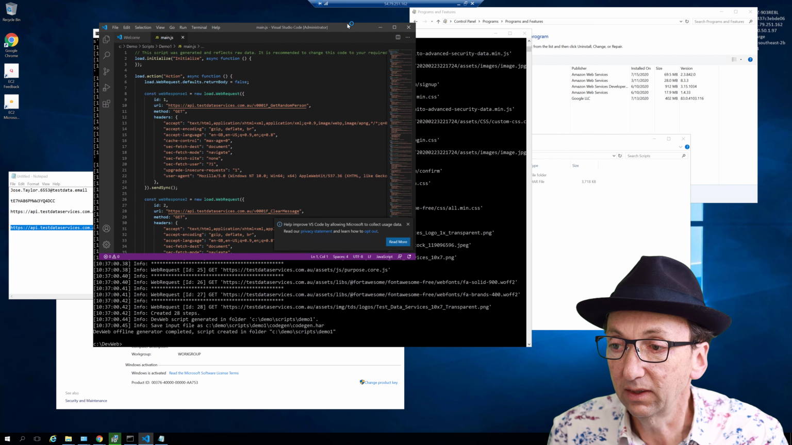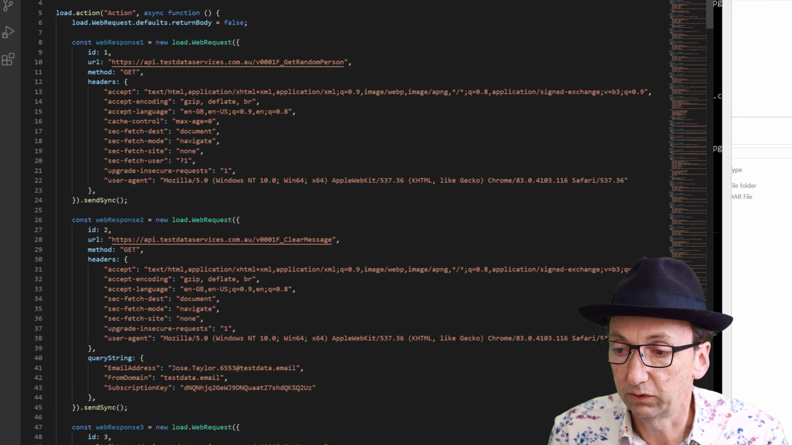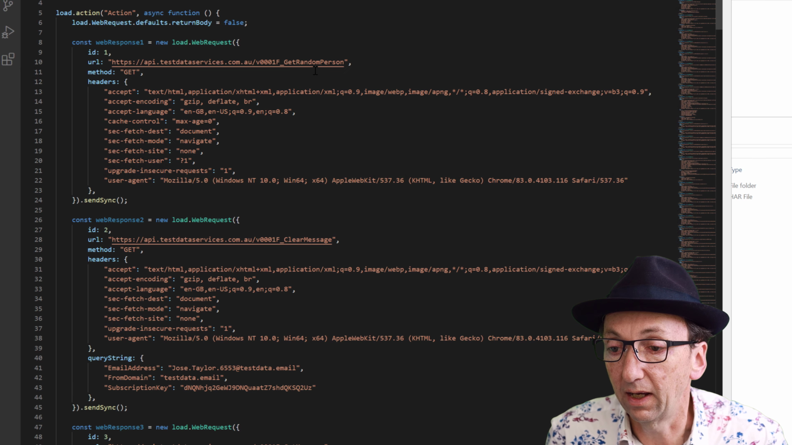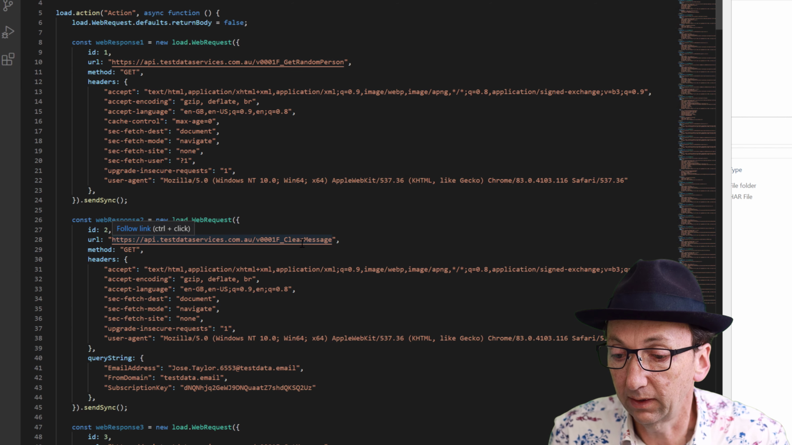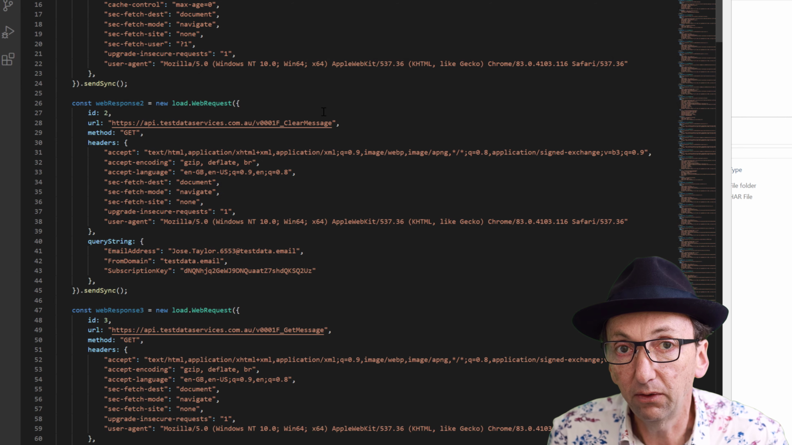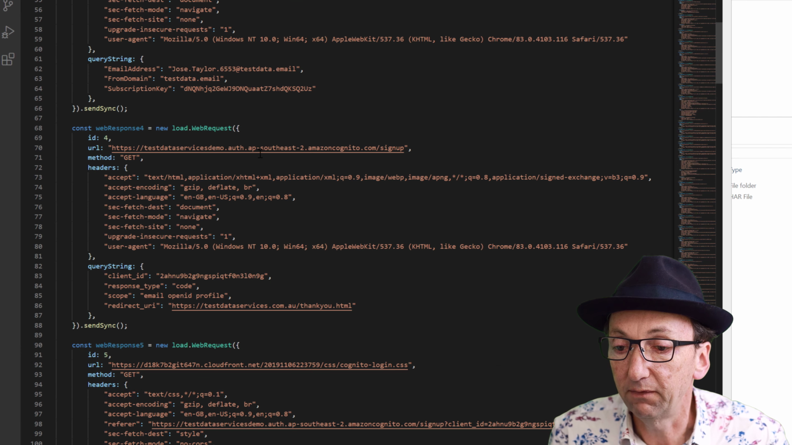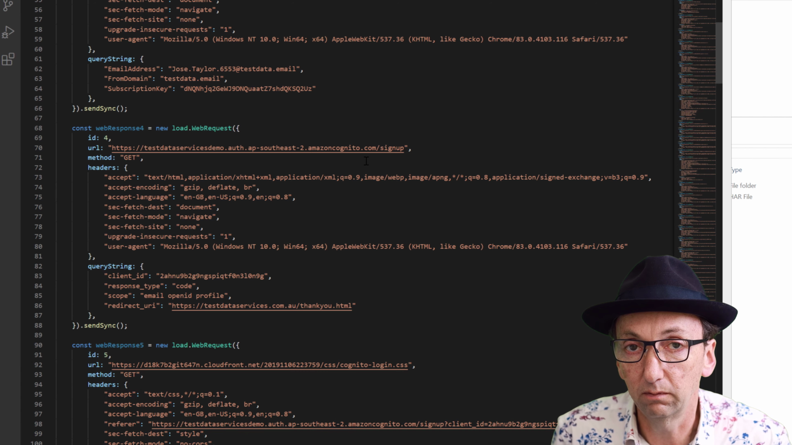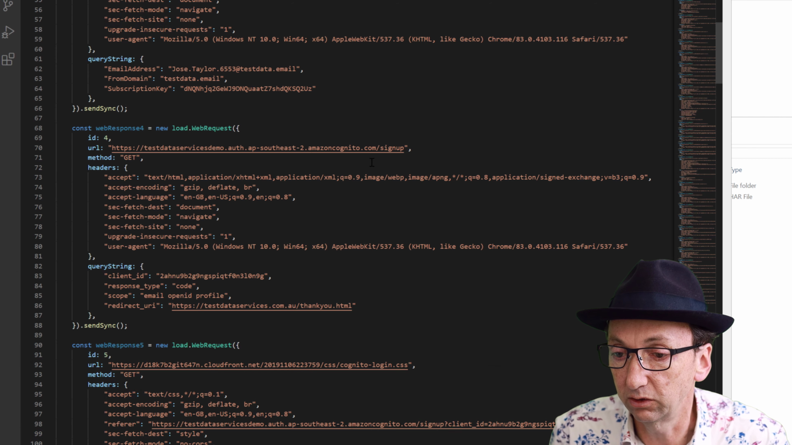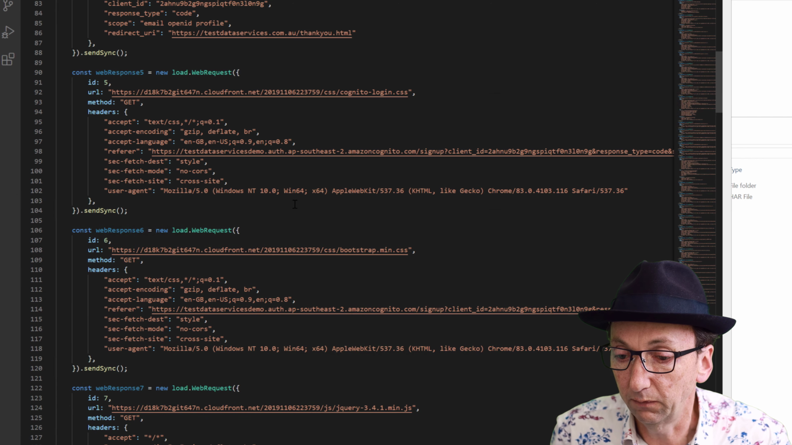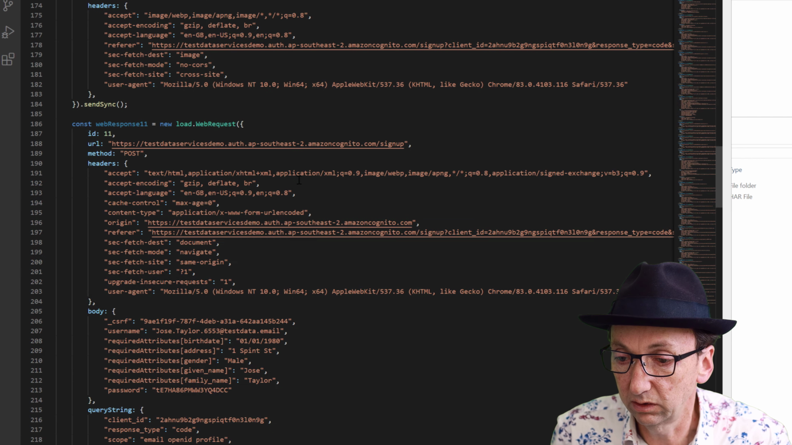All right, so this is our DevWeb script. So you can see we've got our get random person, we've got our clear message and our get message. Now I did those as preliminary steps, so I've got them in the script and I'm going to move them to other places. Then we have the sign up request, which produced that page, the form with all of the field spots for entering in the name and the birth date and so on. And then we've got a few resources there.